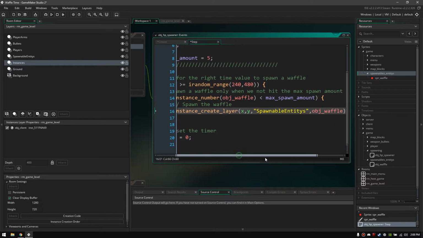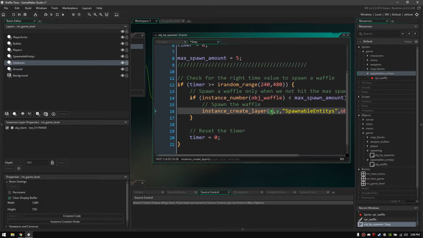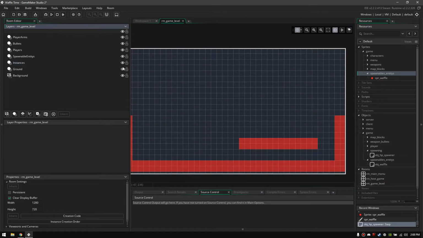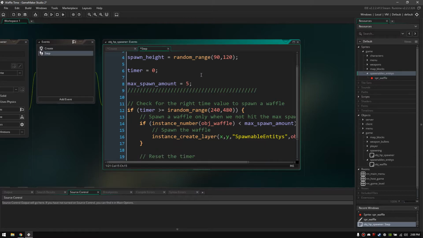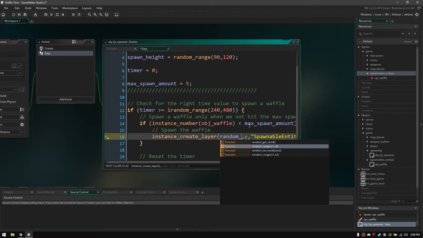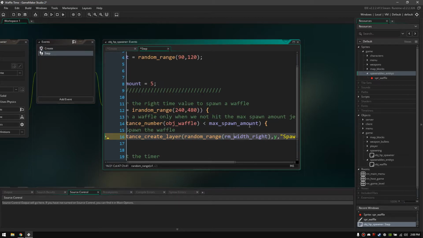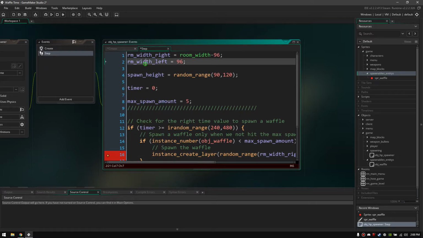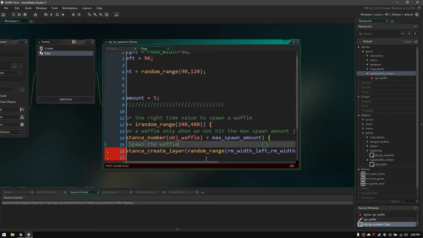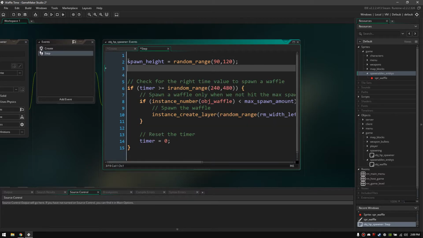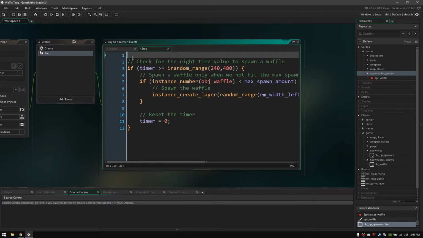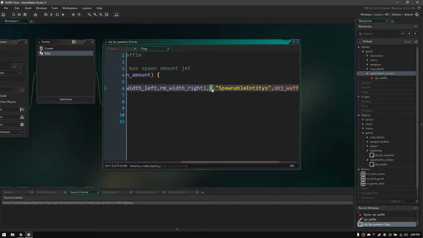So this waffle is going to spawn at that location, but it's always the X and the Y coordinate of this object. So what we want to do now is make it random range, and then this value and this value. So it's going to choose a random value from this one and this one. So this can go away. This all can go away. Then we only need the spawn height value right now, and we put the spawn height value right here.